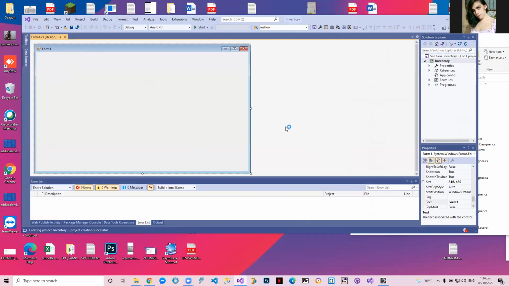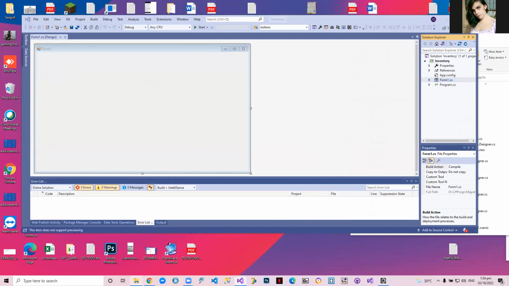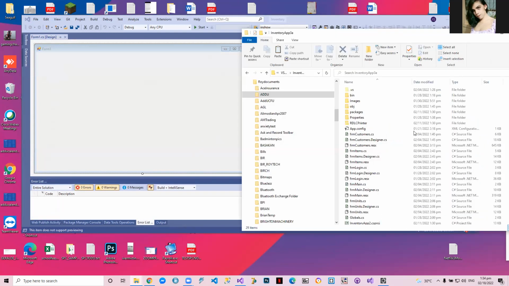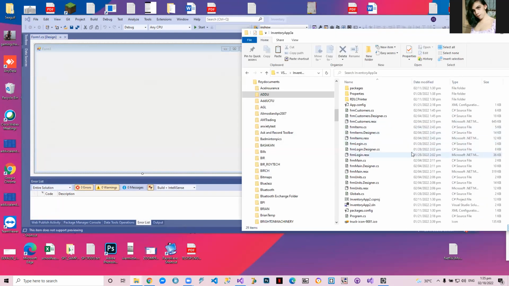So nandito, no? The problem is we have a form 1. Do you get my point? How do we migrate each of the forms? We'll go to our original folder. This is it, right? First, we will get the login form and the main form muna, no? So, ito. Okay. This is my old folder. Do you follow? Siya, nakita mo ba?